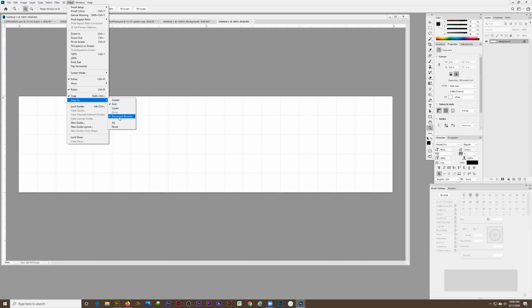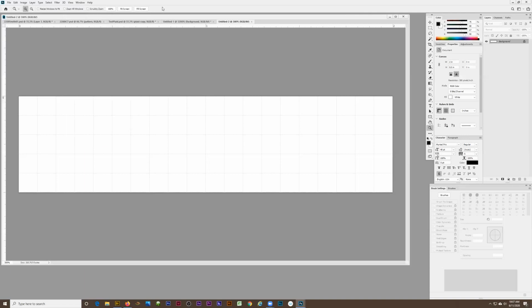Now, I also have Document Bounds. That's okay for what we're doing. Document Bounds is basically the edge of your document. So that's okay. But if you didn't want that, I could click on this to uncheck it and it should only snap to grid. But Snap to Grid and Document Bounds is okay. The Snap to Grid is what you really want.